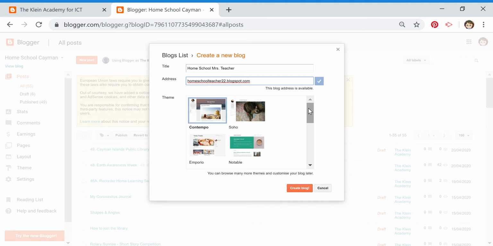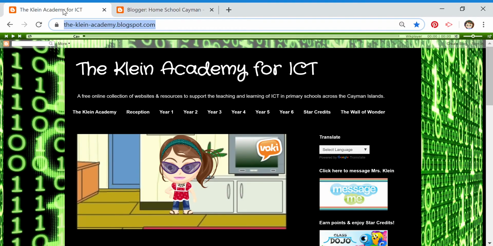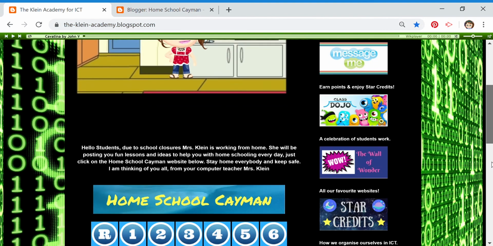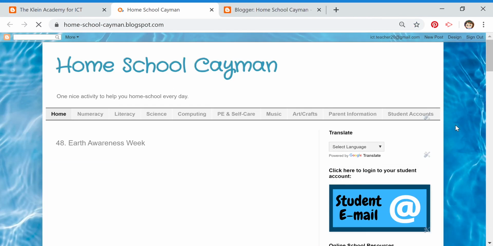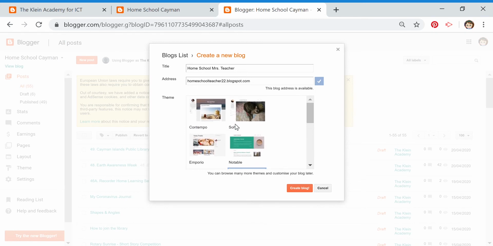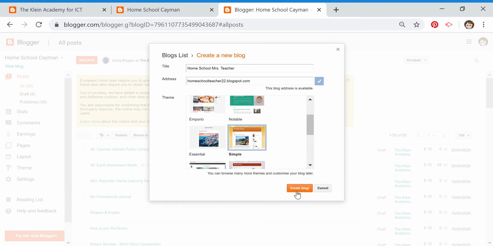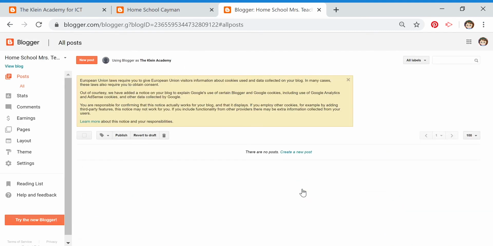It then gives you a choice of themes, and you can change these at a later date. For instance, Mrs. Klein changed the background theme on here. Again, Homeschool Cayman has a different background theme. One that I usually recommend starting with is this nice simple one. Some of them, for instance Soho, are a little bit awkward to maneuver around to start with. So simple is a nice, easy one to start with. And then you simply click Create Blog, and it's creating the blog, and it's now successfully created.